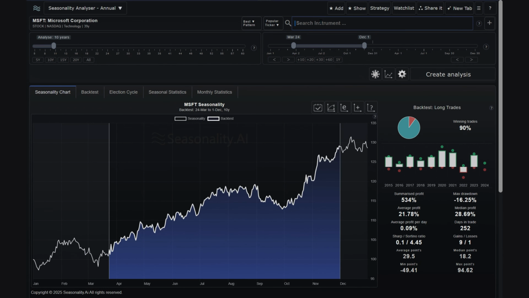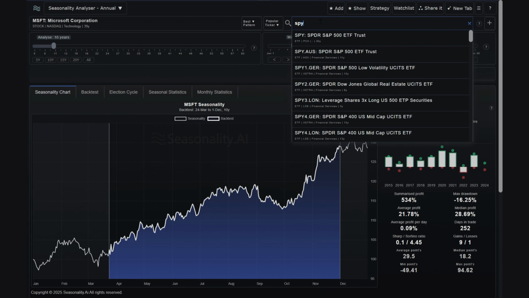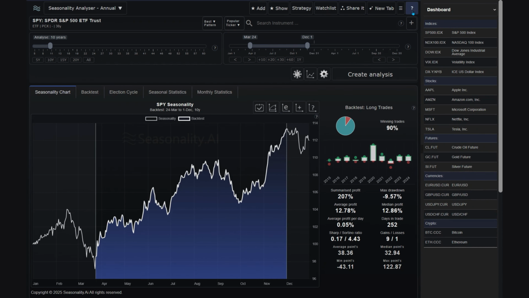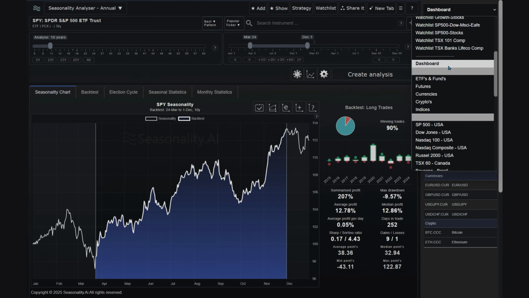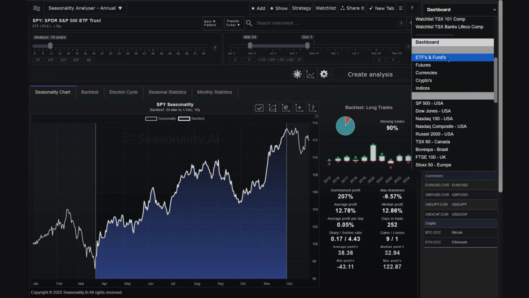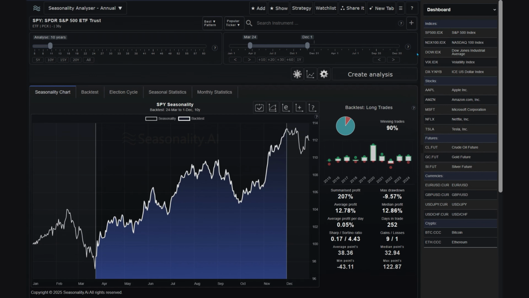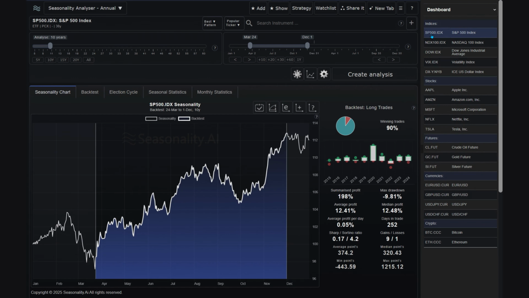Let's start by selecting an instrument. To do this, you can enter the instrument's abbreviation or name. Another way to select an instrument is via the list function. Here, you will find lists of instruments such as shares, currencies, indices, commodities, and so on. In the list function, you will also find your watch list with your favorite stocks. By clicking on an entry, the analysis is carried out immediately.